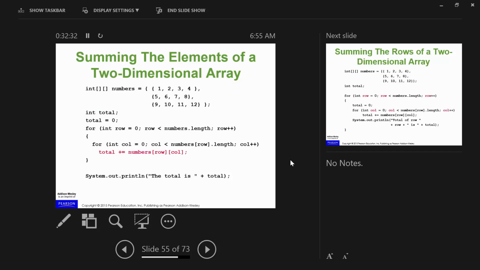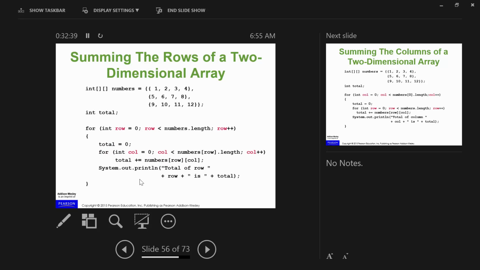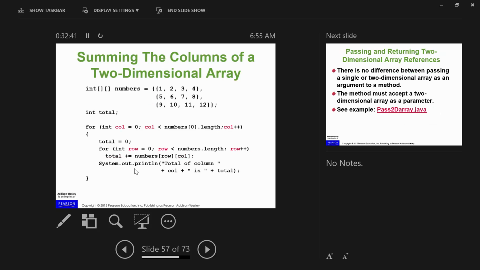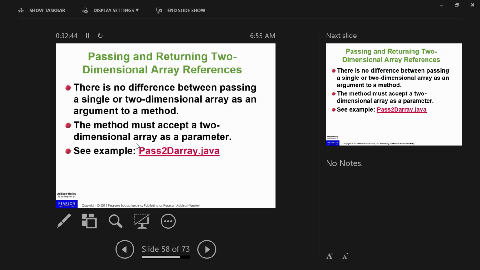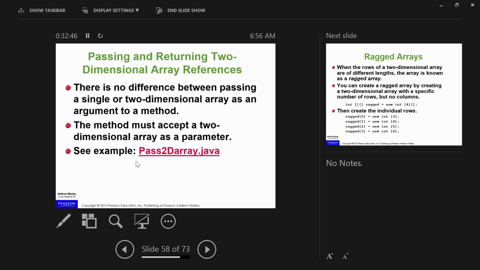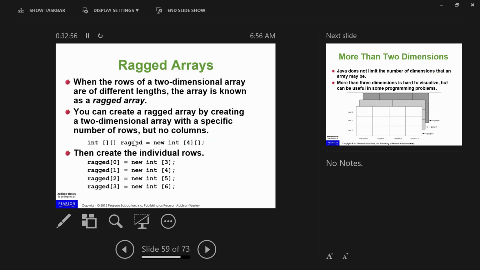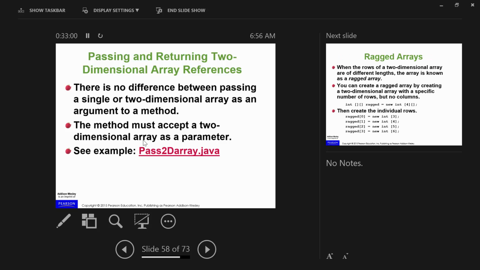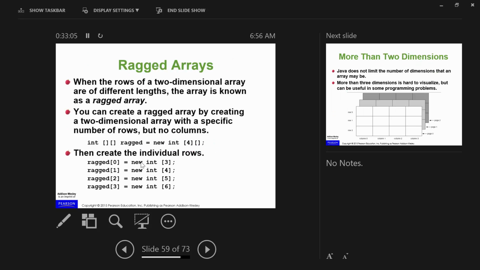Here's how you would sum the elements of a two-dimensional array. Very similar to what we saw before, but again, we've got a loop within a loop. And there's an example of it. You can pass an array of any dimension, so a one-dimensional, two-dimensional, or other array, to a method. But the method must accept it as a parameter. So notice here, when you accept it, you have to put brackets in the actual method is what they're saying.